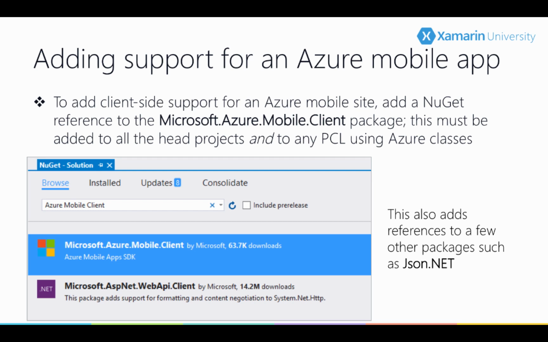The primary package we want to add is the Microsoft Azure Mobile Client package. And this is the core assembly that contains the required initialization and all of the support to interact with the service. And this will add a few other dependencies such as JSON.NET to your projects. And Azure Client SDK and dependencies are distributed across a variety of assemblies. So you should also make sure to update these dependencies just to ensure you're getting the latest distribution. And you'll also want to add this package to each of the platform-specific projects, iOS, Android, and Windows, as well as any other project that'll be using the Azure types.